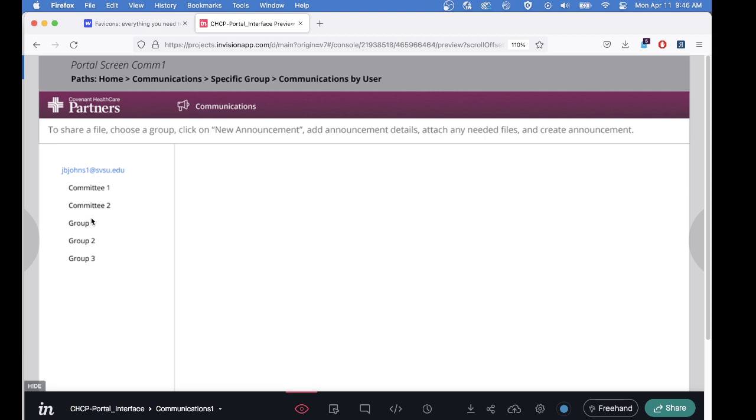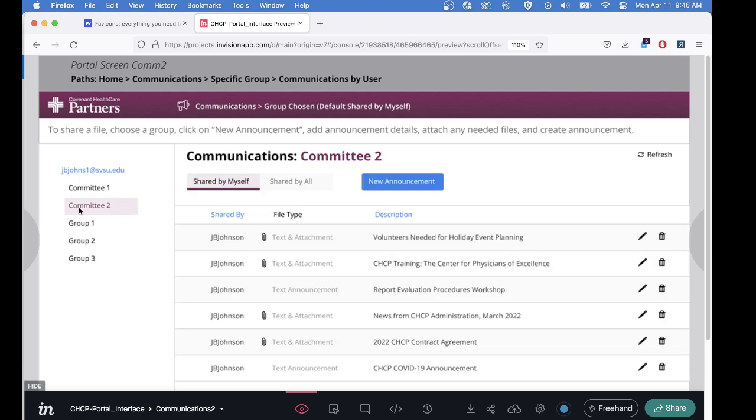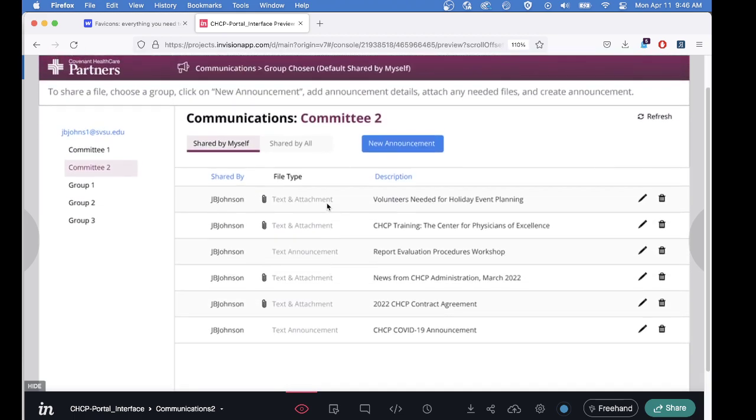That gives you access to your groups, because you wouldn't want to share an announcement with anything other than a specific group. At least I would imagine. So the first thing you need to do is pick which group you want to share this announcement with. That'll show you what's already in the system, and those in particular have been shared by yourself. I'll also make it so you click on this and you could see who else put files up there.